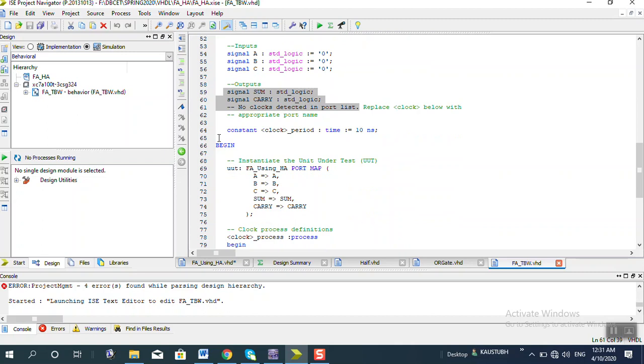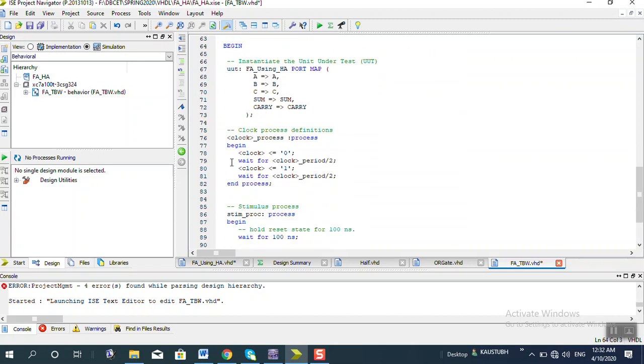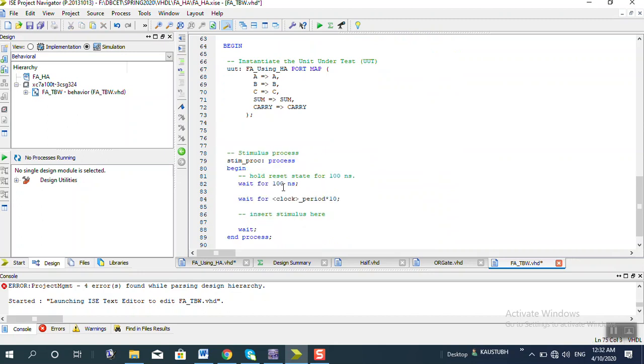Now as I mentioned earlier also, this is my behavior combinational logic, so I will not use the system clock, so I will delete this clock part. Okay, begin. Here instantiation is being done, and since I am not using the clock, this part is also deleted.